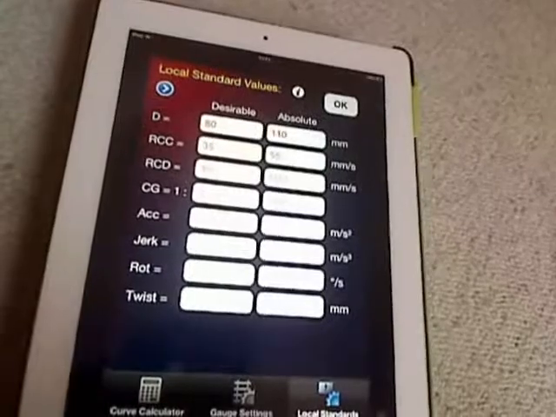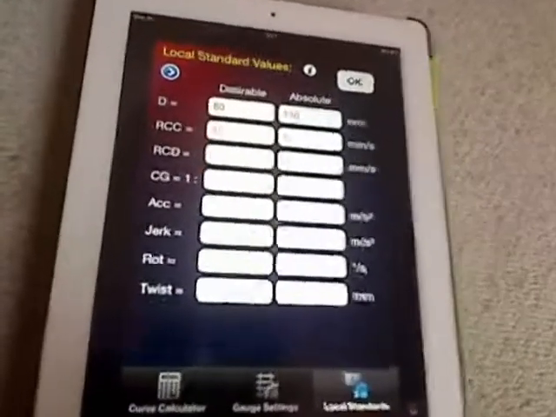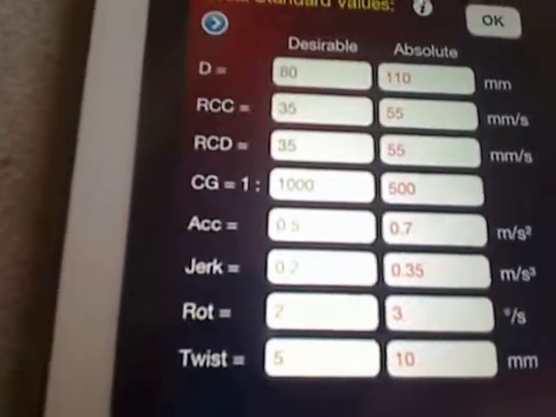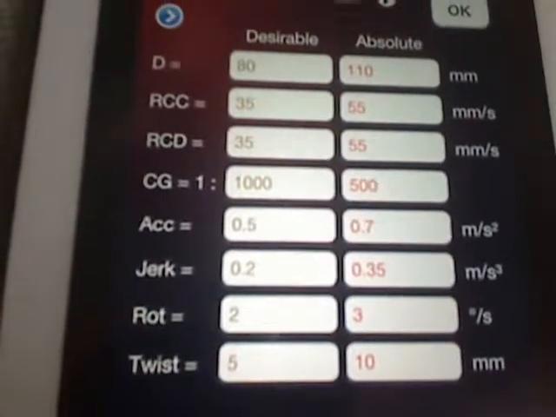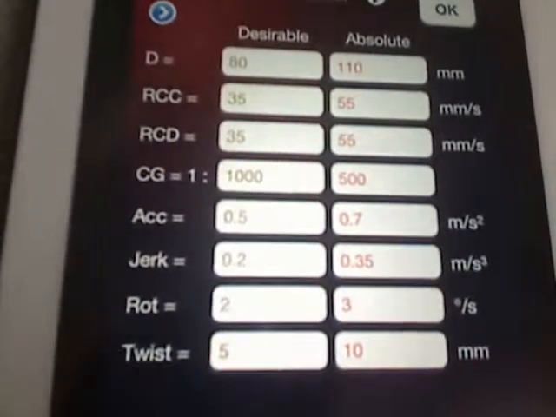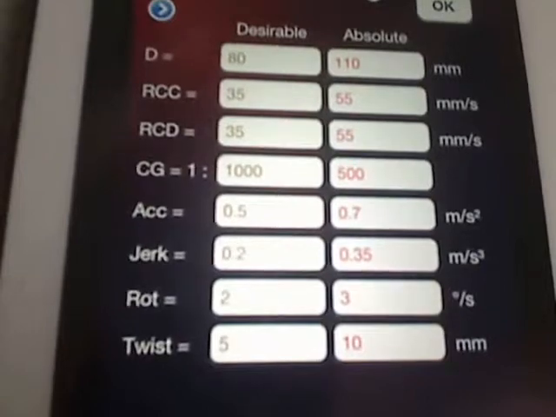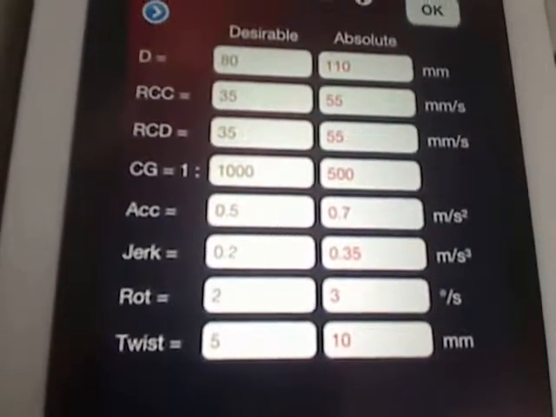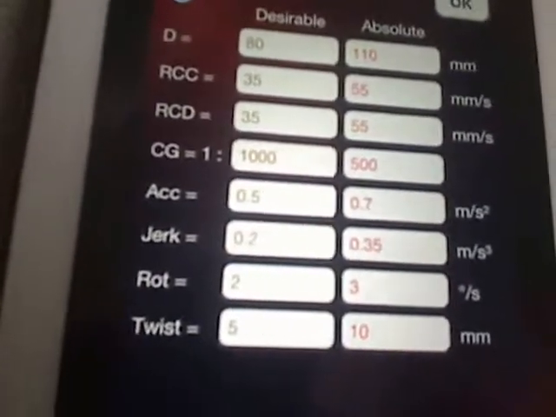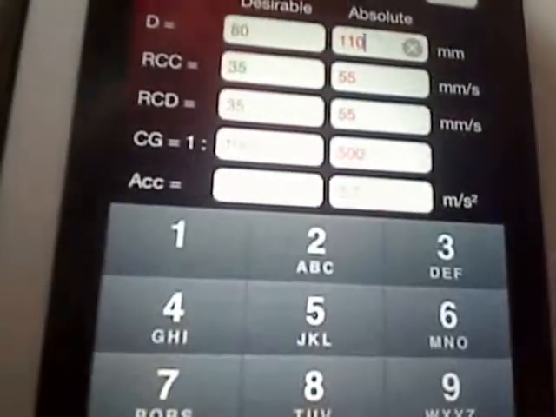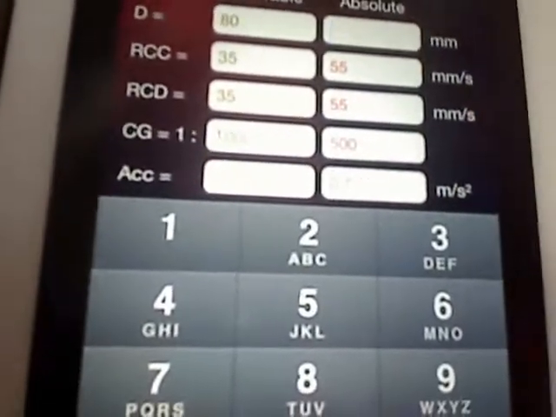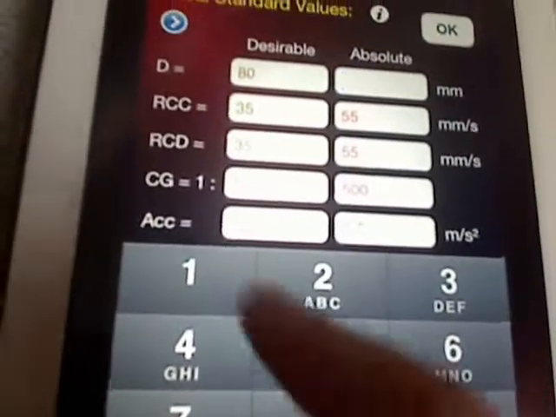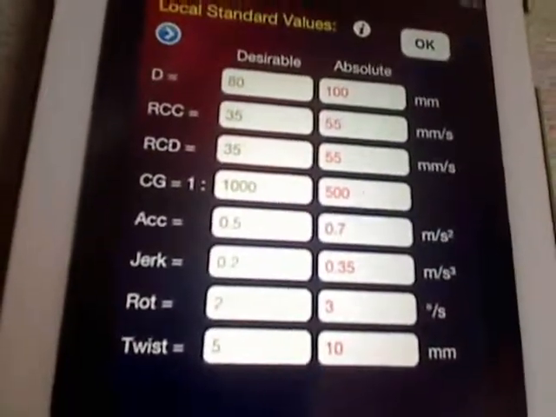And let's check our local standards. They are set up for default, but if we believe that our local standards say something different, we should change here. For example, absolute deficiency will not be 110 but 100, and we accept it, and that's it.